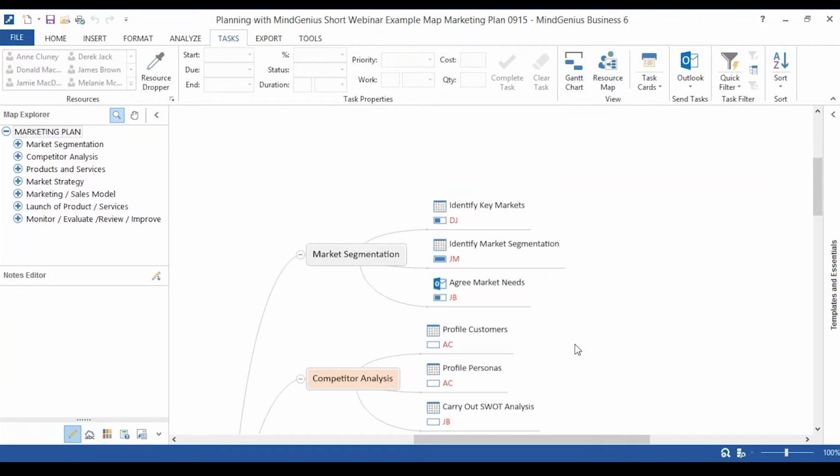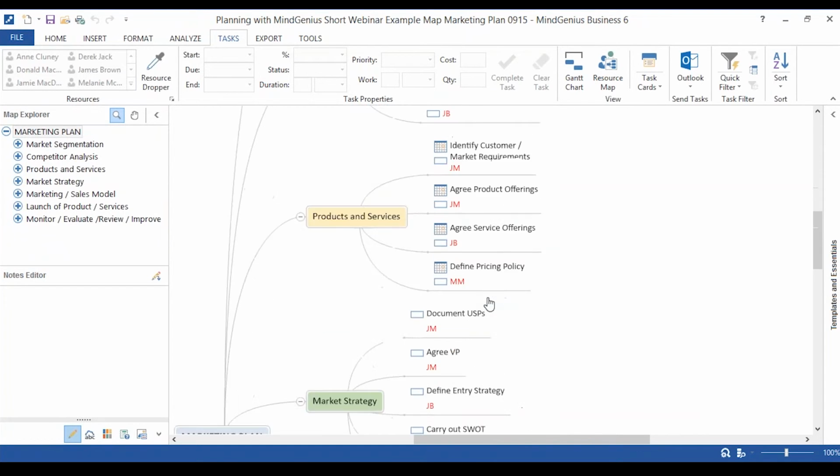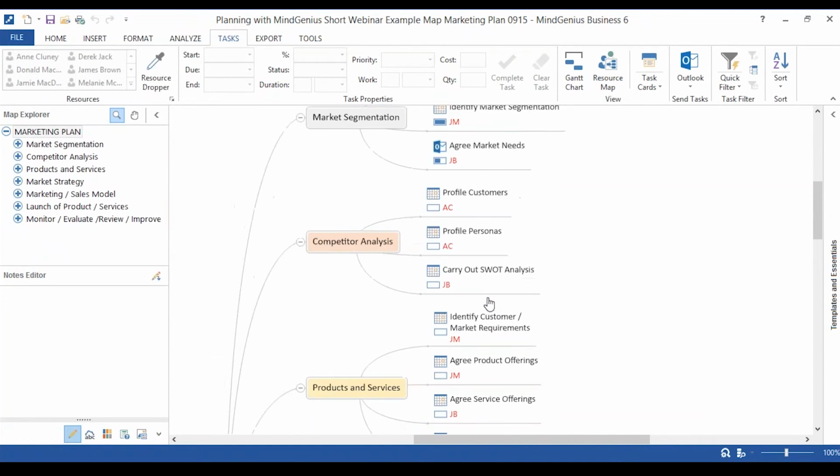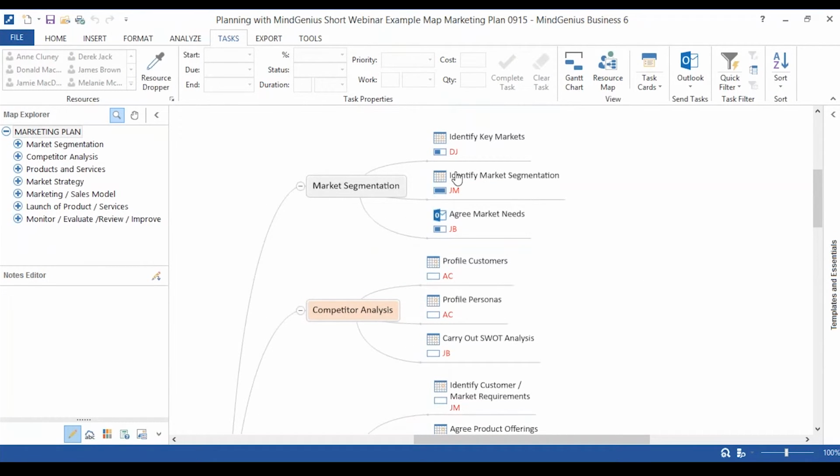To do this quickly, to save time and effort, I will demonstrate through this example map of a marketing plan, but please be assured the functionality is easy and quick to apply in all cases. First of all, the ability to apply resources from the task ribbon, giving ownership to tasks, the ability to apply due dates, in this case a due date and an owner there. So it's the what, the who and the when, classic task management.